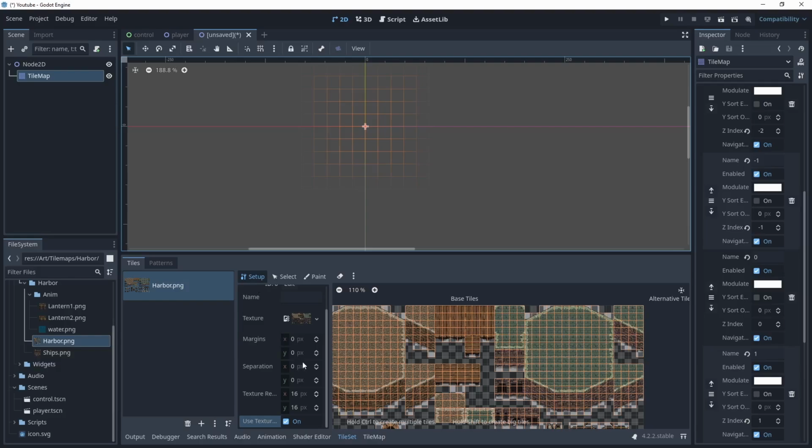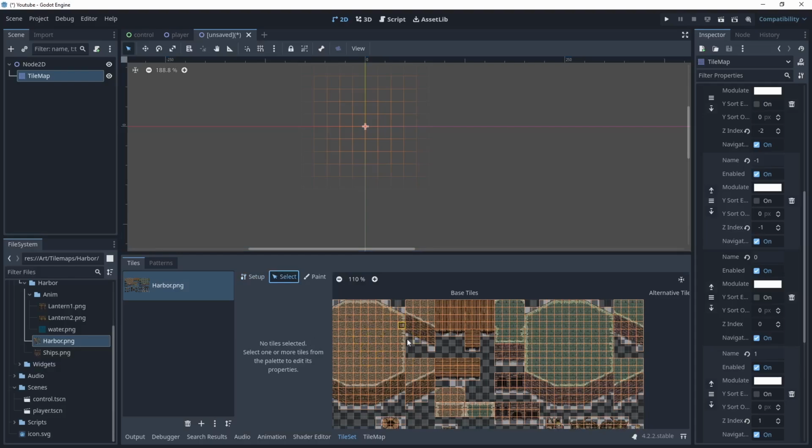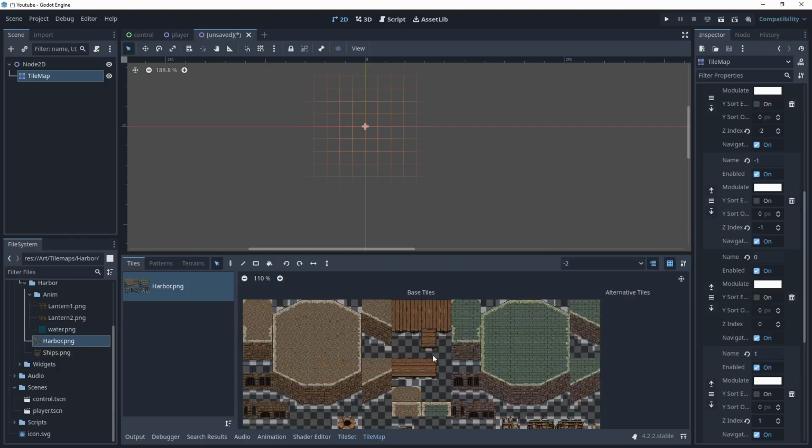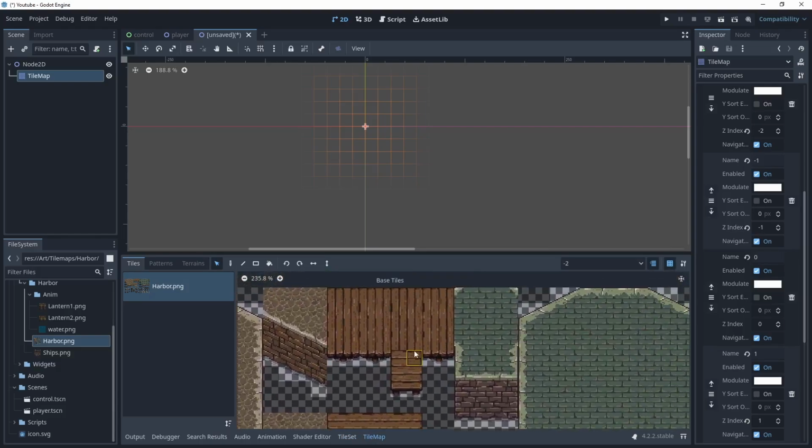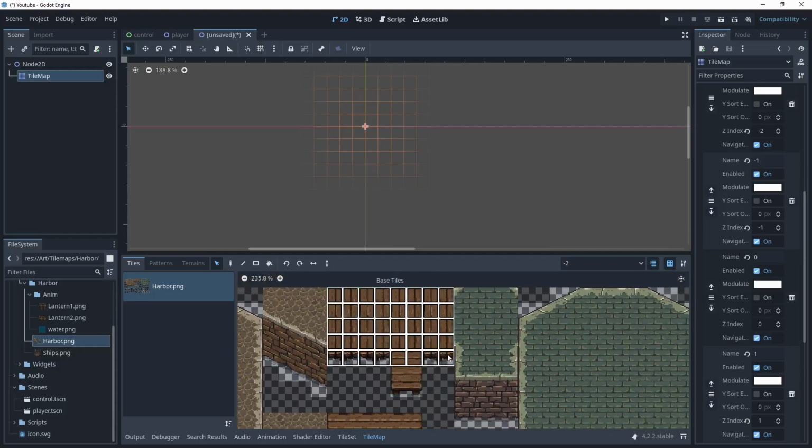The tile set also allows you to define the texture size, separation margin, as well as edit individual properties such as z-index, collisions, and much more. But for now, let's go to the tile map and let's begin painting. We'll start by painting a pier. You can just click and drag to make a selection, or you can make a partial selection and hold shift and then make additional selections.